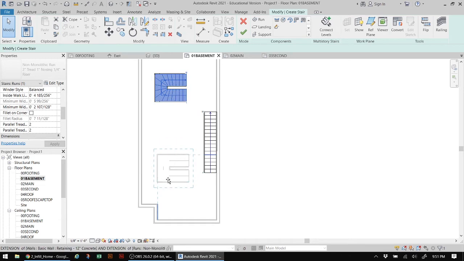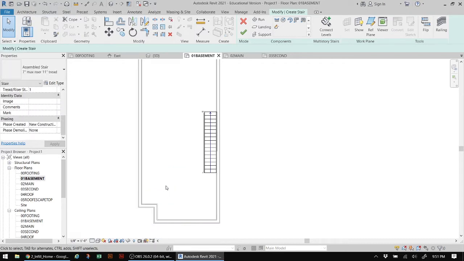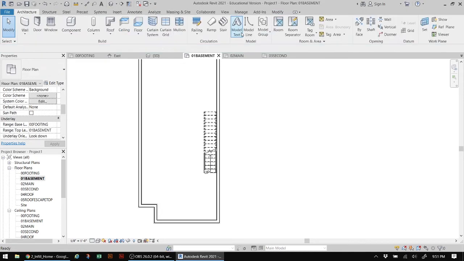All right, and then I can go ahead and move this if I wanted to over here. Okay, so I'm not going to go with this staircase, but I just wanted to show you the possibilities. And I'm going to delete that. Now, once I'm finished adding my staircase, I'm going to hit the check mark. And then there's my first staircase.